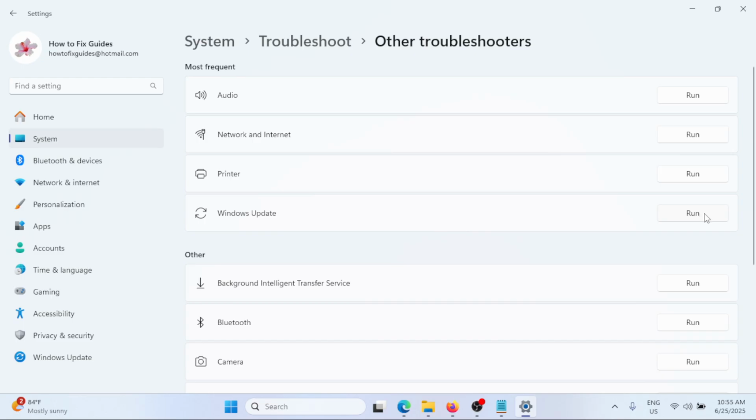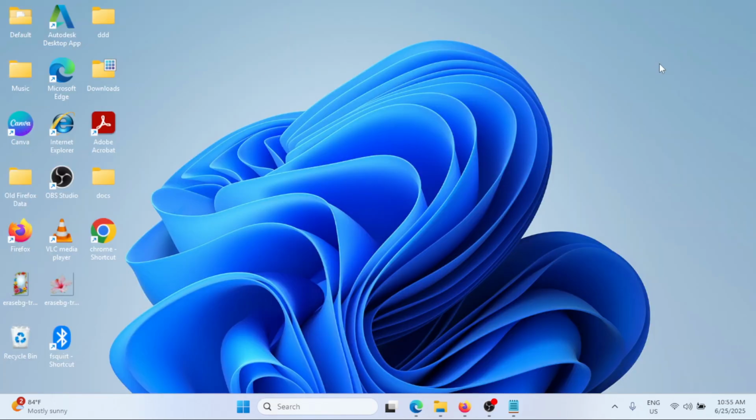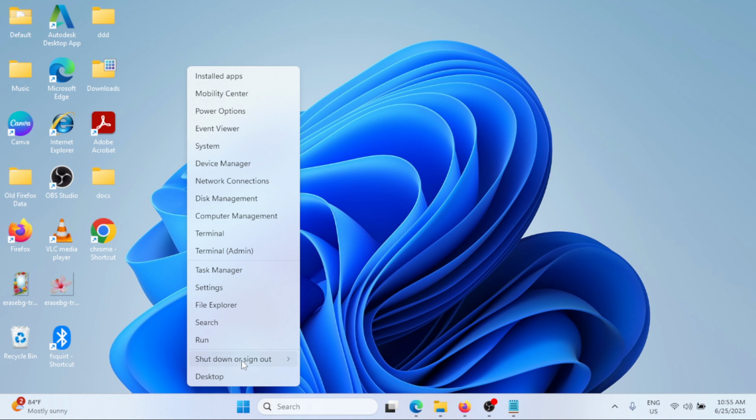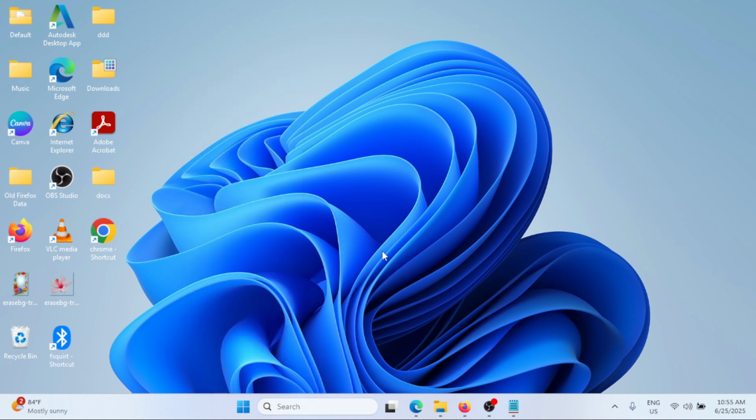Follow the on-screen instructions. It will give you suggestions and recommendations in fixing the issue. So run the Windows Update Troubleshooter. After running it, right-click on the Start button, shut down or sign out, and restart your Windows to apply all the changes, or for the changes to take effect.